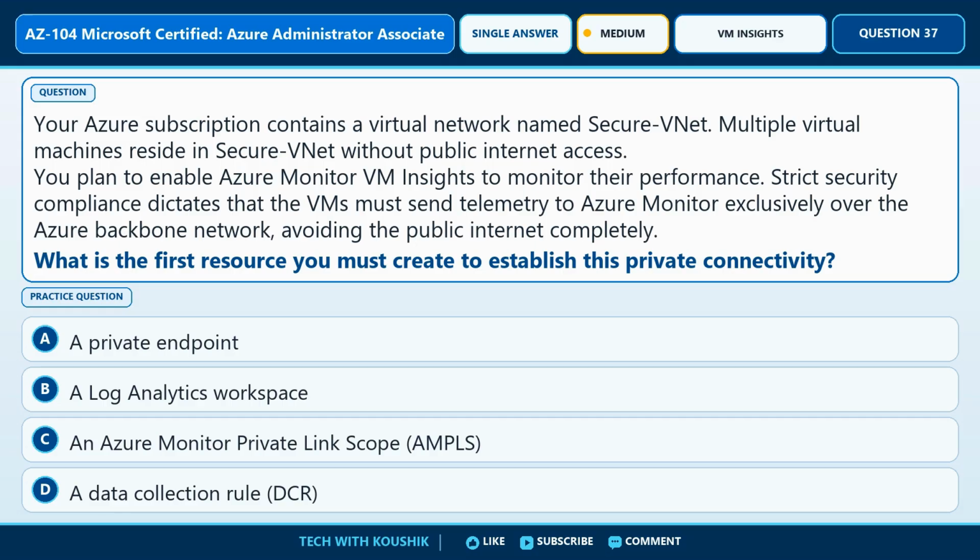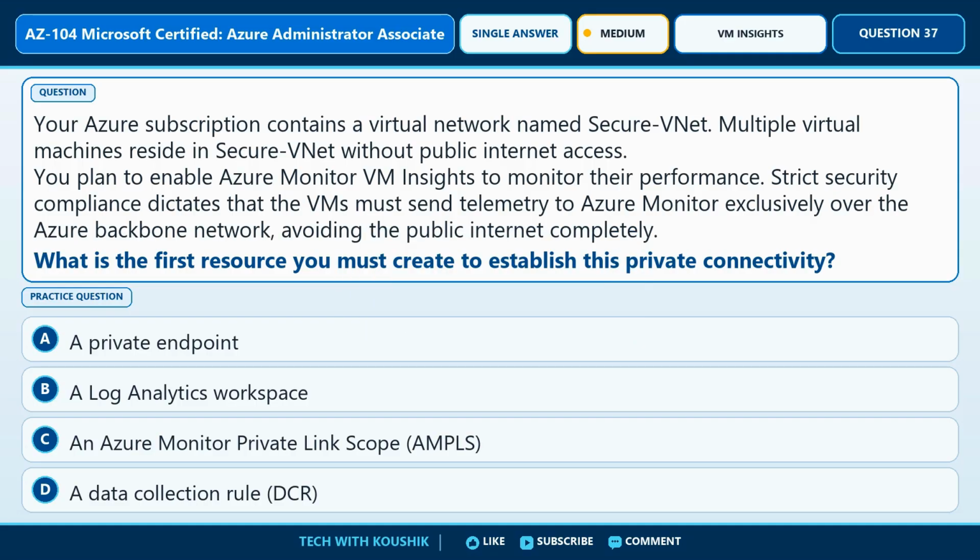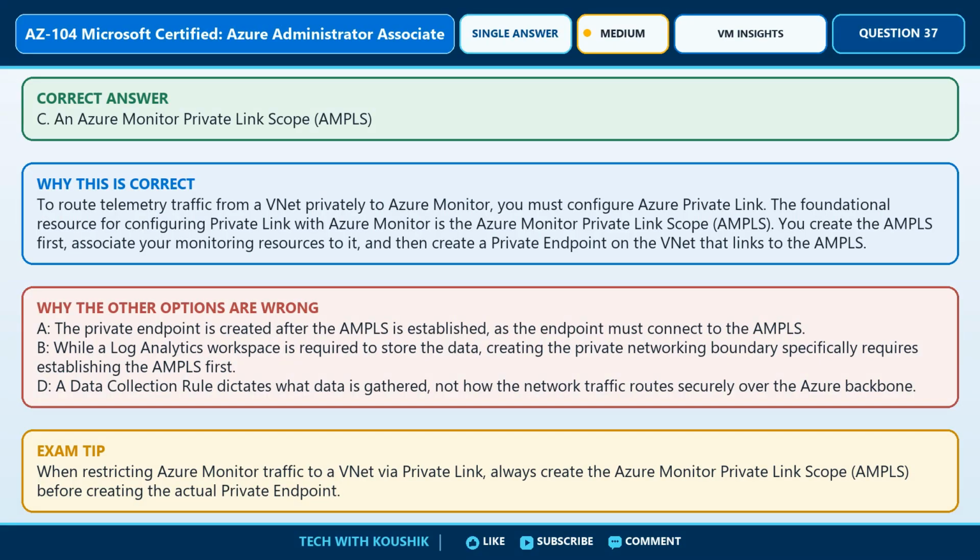Compare the following options. Option A is a private endpoint. Option B is a log analytics workspace. Option C is an Azure Monitor Private Link Scope, AMPLS. Option D is a data collection rule, DCR. In this case, select option C. An Azure Monitor Private Link Scope, AMPLS.